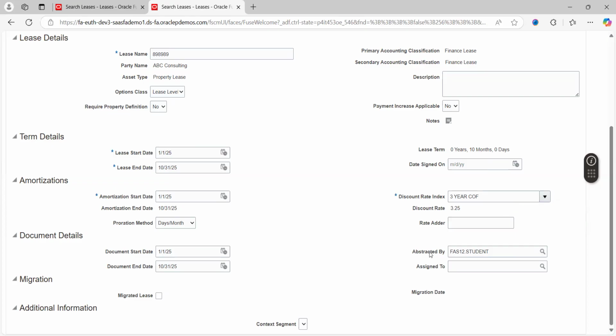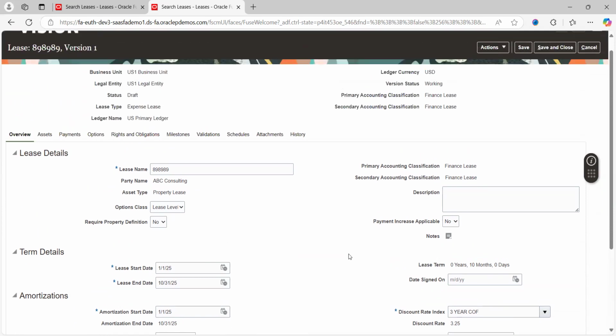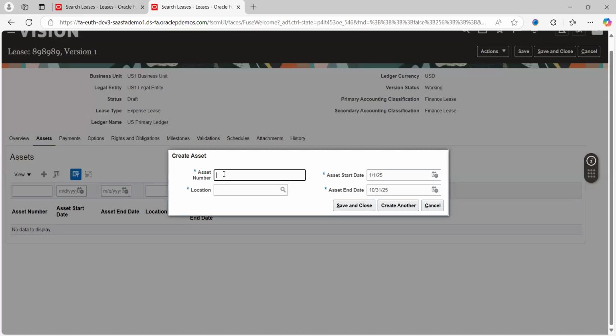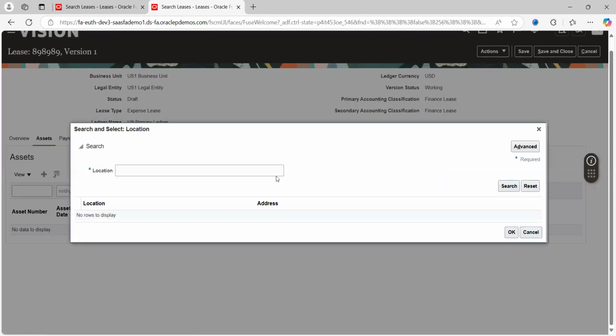And so assign to whom, right? And yeah, so these are the things under the overview tab and assets. You can create assets for this particular contract. Asset number, we can give something like 74. And locations. Locations are very, very important to identify which location we're going to use these things.